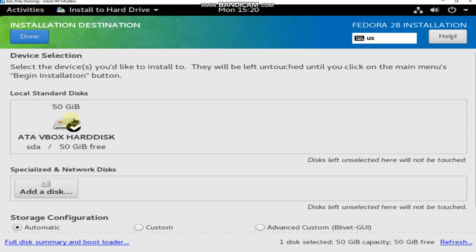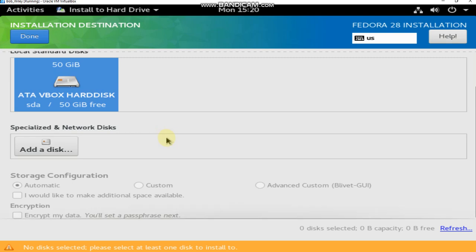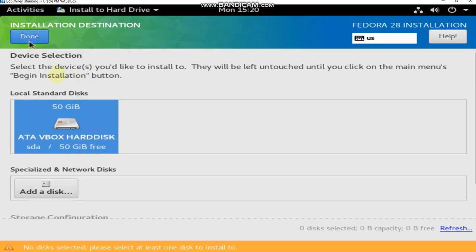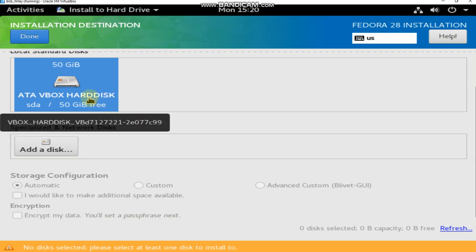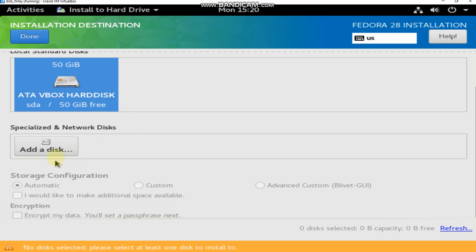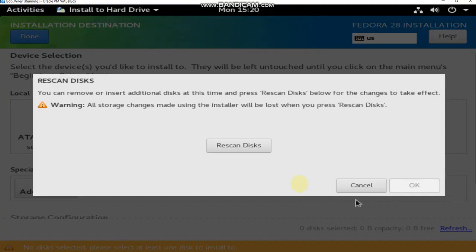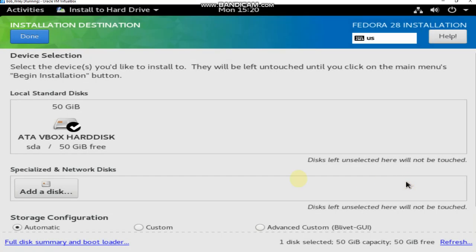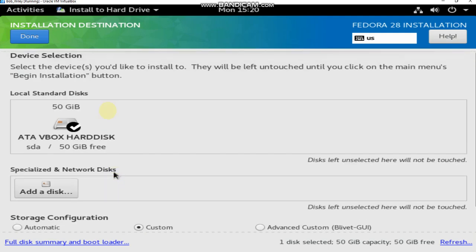And over here, if you notice, it is asking us to select which is the local standard hard disk. We will choose this one. Scroll below. You can see we've chosen this one. It is asking us to begin the selection from here. So once you've chosen this one, I'm going to just quickly rescan, and you can see that the custom option is now available to us. Once the custom option is available, select this on top and you can select done.